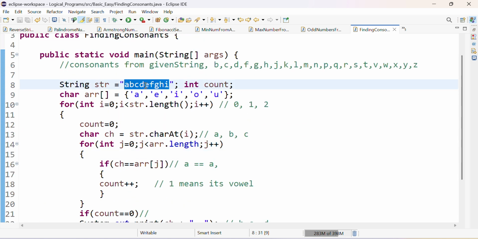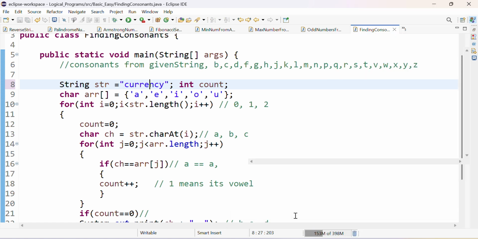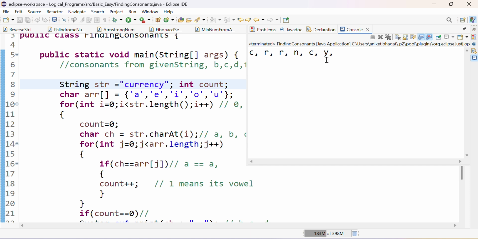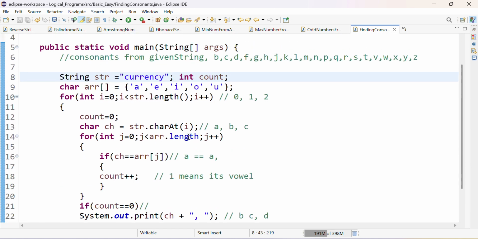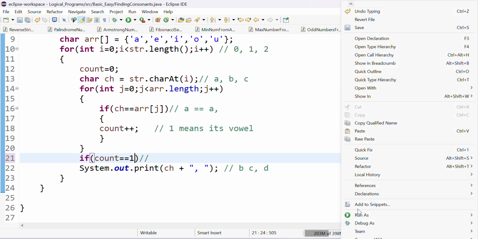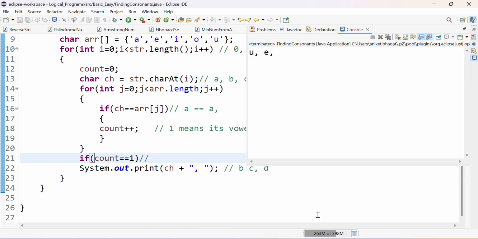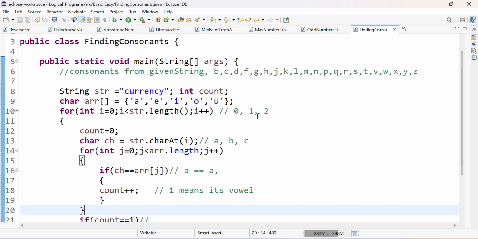I can also explain another example. For example, let's take "CURRENCY". Let's check whether it's correct: we get C, R, R, N, C, Y. We are just finding the consonants. If we change the condition so that count equal to 1 is printed, it should print only the vowels now and shouldn't print consonants. So we are getting the vowels U, E. That's how from the same example you can find the vowels as well as the consonants. That's about it. Thank you.